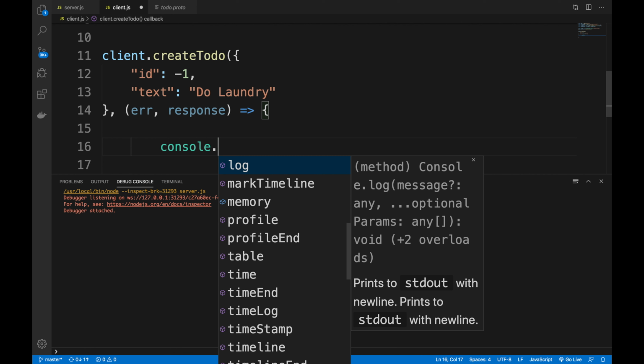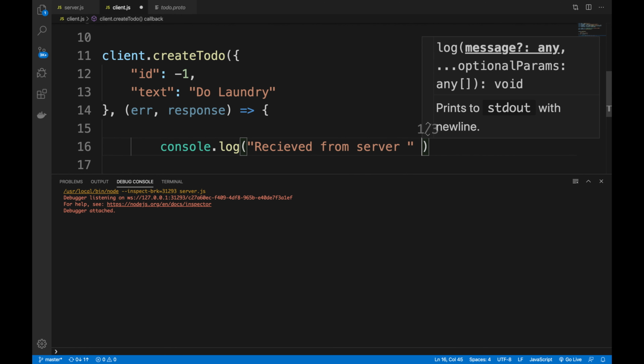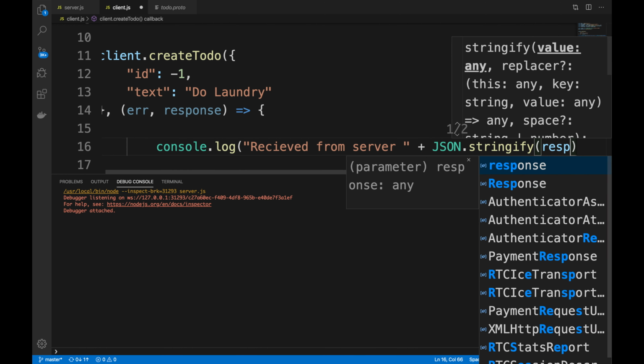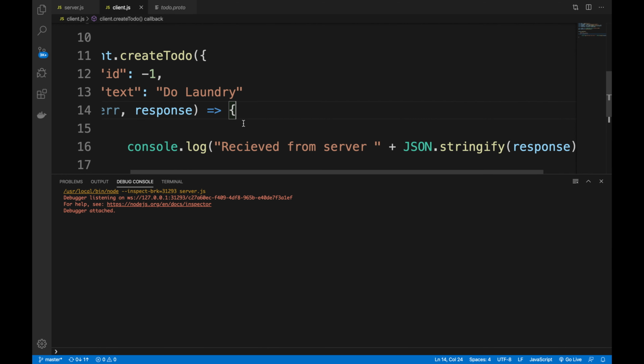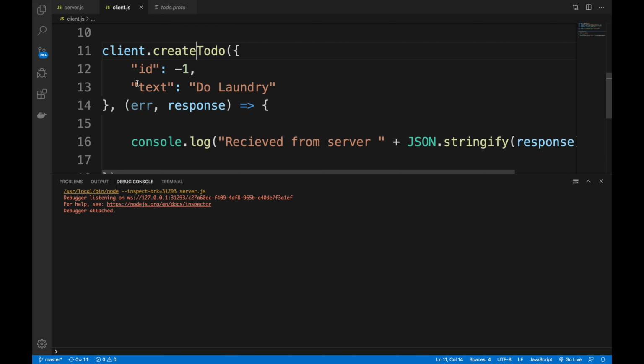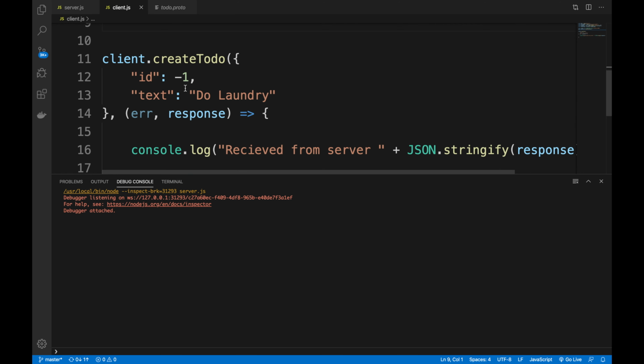So you can do console.log received from server. You can do JSON.stringify response, because I don't know what I'm gonna receive from the server, so I'm just gonna print it directly. Got it, guys? Makes sense? Cool. So we can do that, sending an object. That's it.